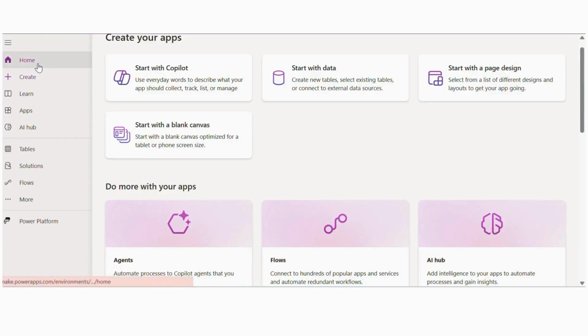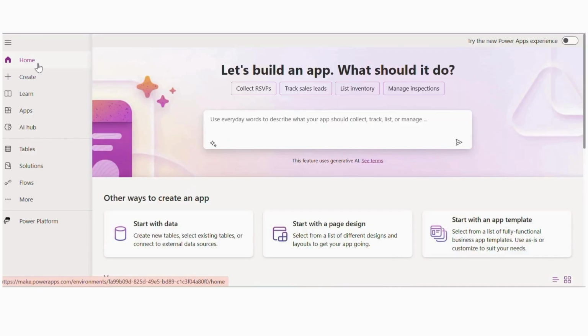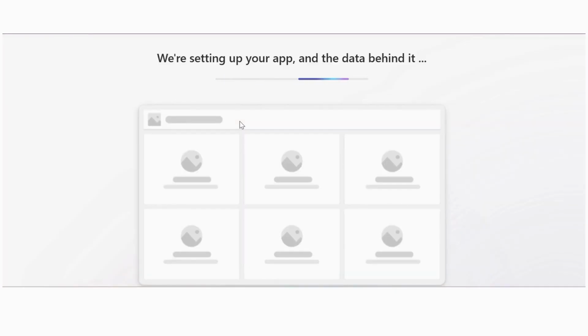Next, we will discuss how to create an app and customize it using Copilot. 1. Set your requirements. Start by describing what you want your app to do. This helps Copilot understand the purpose and generate the right structure. Example prompt: I need an app to track projects. Copilot response: Tables for tracking projects have been created, including relationships between them.